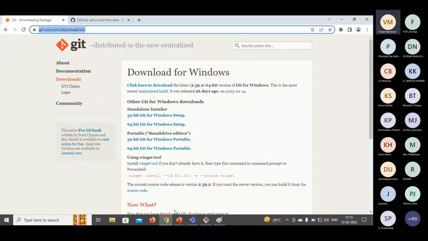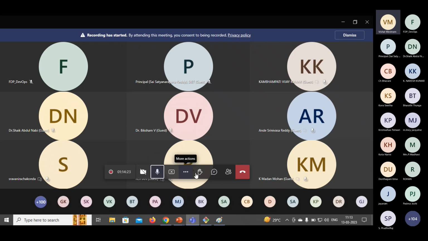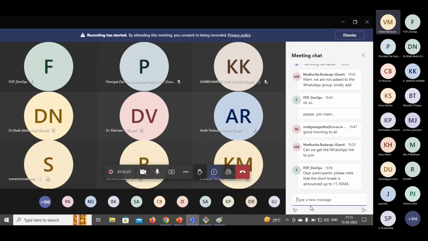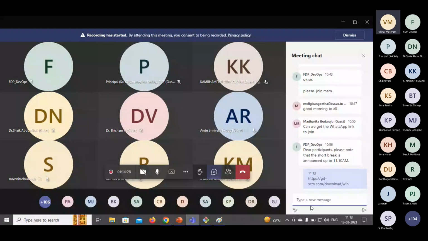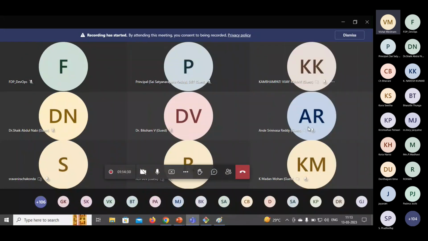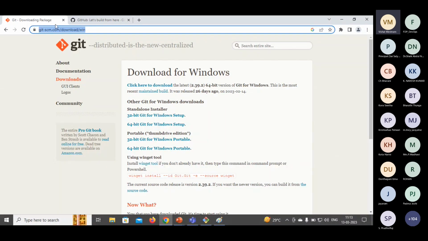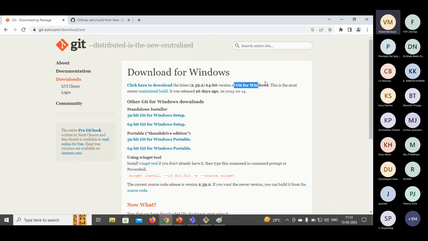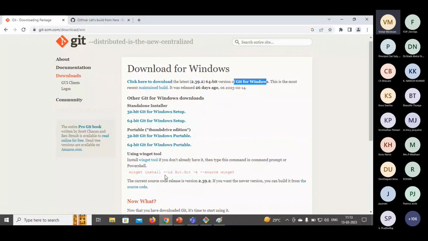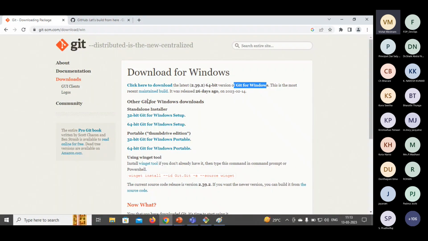So let me share the link. I have copy pasted the link, or you can simply search on Google for Git download and you will land on this page. Here you can click to download Git for Windows, 64-bit. If you have 32-bit Windows, you can use this. So there are different versions.